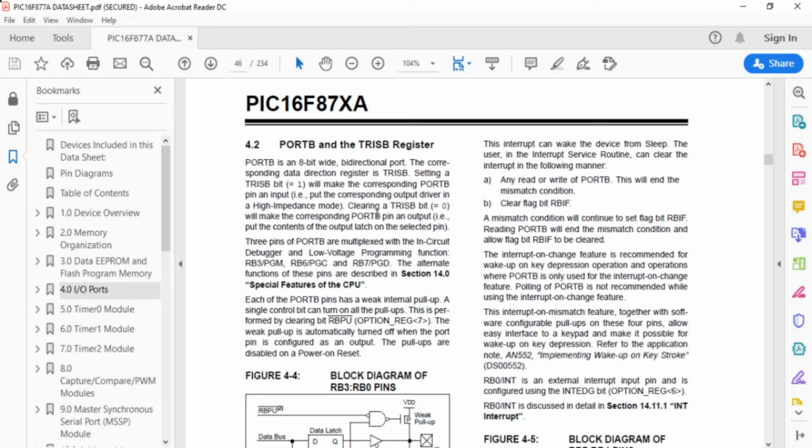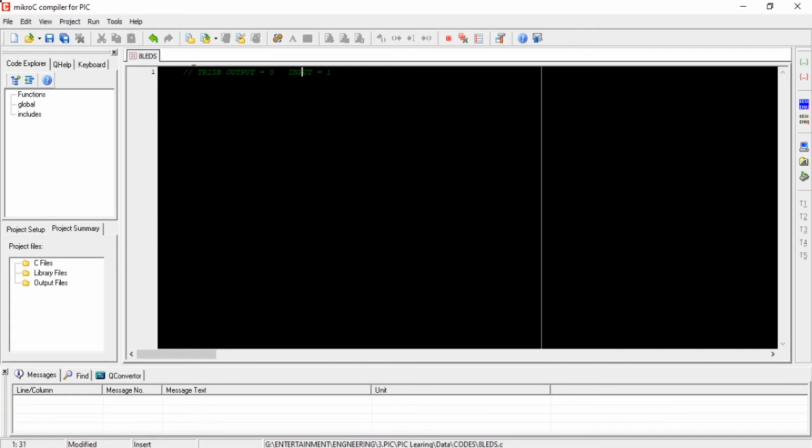Okay, I will explain this one. On clearing, the TRISB bit equal to 0, clearing means providing 0 data on that particular pin, will make the corresponding port B pin an output. So here we are getting information that if we provide 1, then this bit will become an input. If we provide 0, this bit will become an output. You can place a comment by using these 2 slashes, then write whatever you want in the comment. This comment will not affect your program.